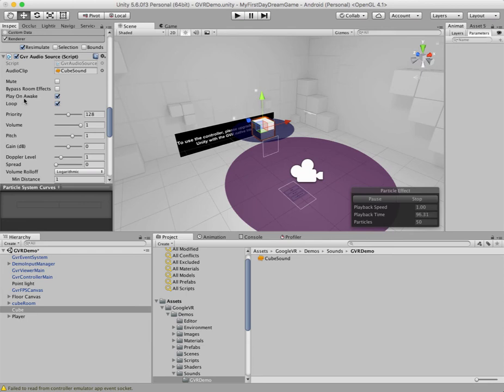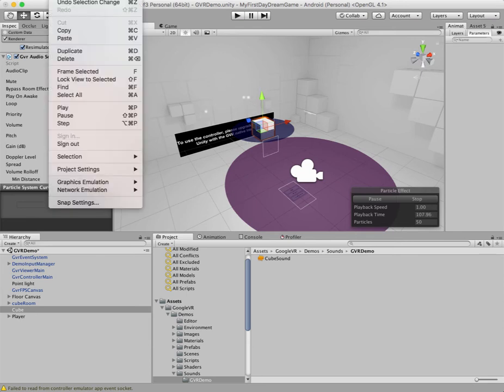And we can see here it's play on awake, which means it starts up immediately, and it's looped, which means we should be hearing it all the time and constantly. But we can't hear it. So we need to fix that. So to fix that, we have to go to Edit.